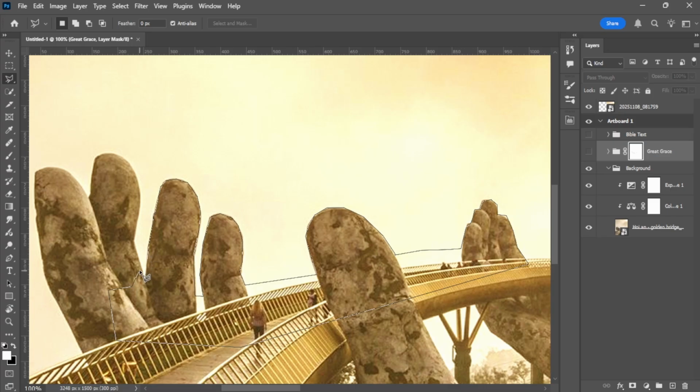Now when you're about to close it, you notice a little change in your cursor. There's like a little circle that appears on your cursor. That tells you you're about to close your selection. So when I click on that, I get this dotted line. It tells me I've closed my selection.